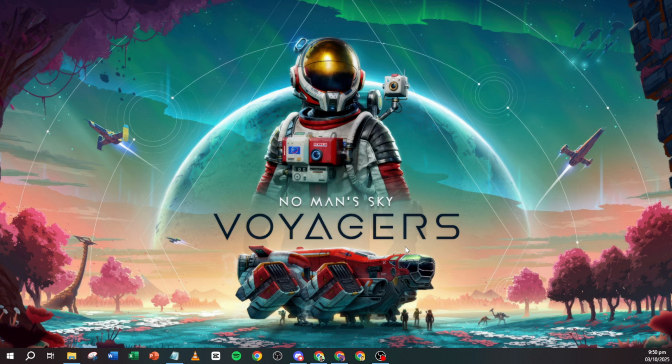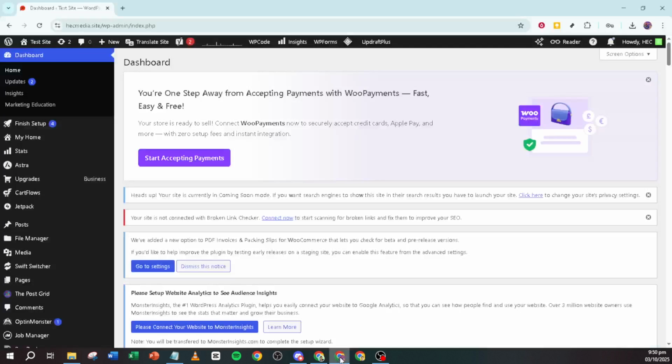First, we need to access your WordPress dashboard. If you're not already logged in, go ahead and do so by entering your credentials. Once logged in, you'll land on the WordPress dashboard, which serves as the central hub for all your site's back-end functionalities.